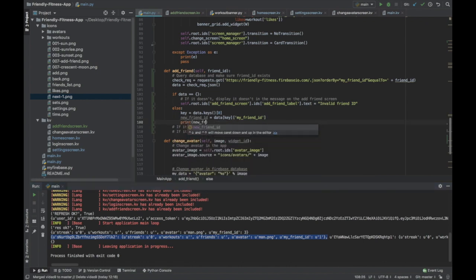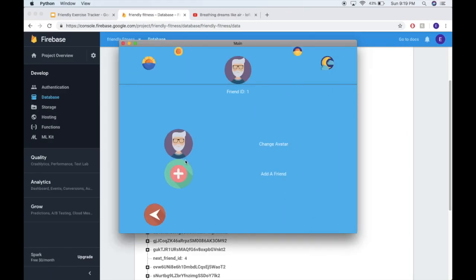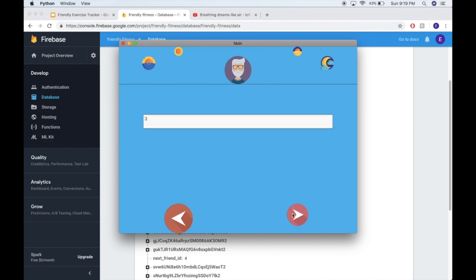Okay, so let's see if this worked. Print new friend ID. New friend ID. Okay, let's try it. All right, we'll type 3 here and go.